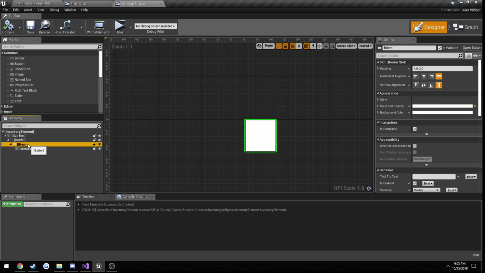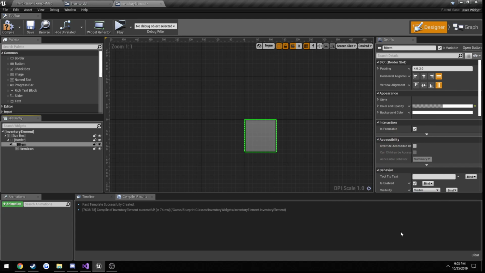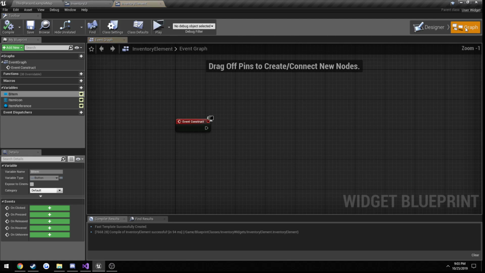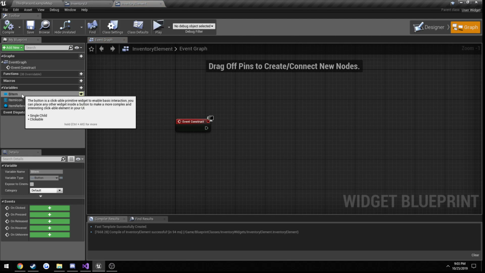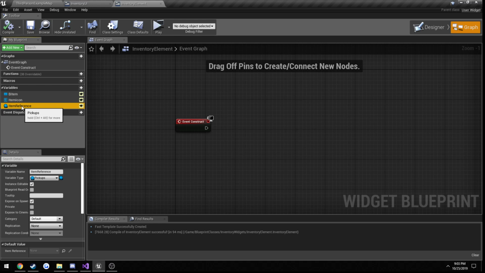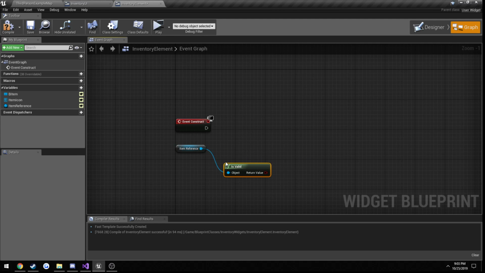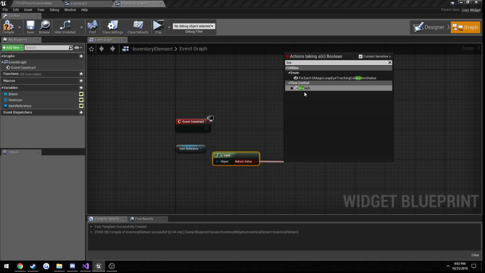So under appearance, make sure your button is selected. Color and opacity. Let's just lower the alpha channel. I'll do 0.15. That should be fine. Yeah, that'll be fine. And then, trying to think here. So we're going to do check. We're going to go ahead and get our item reference. We're going to do valid. And then branch off of that to check if it is valid.